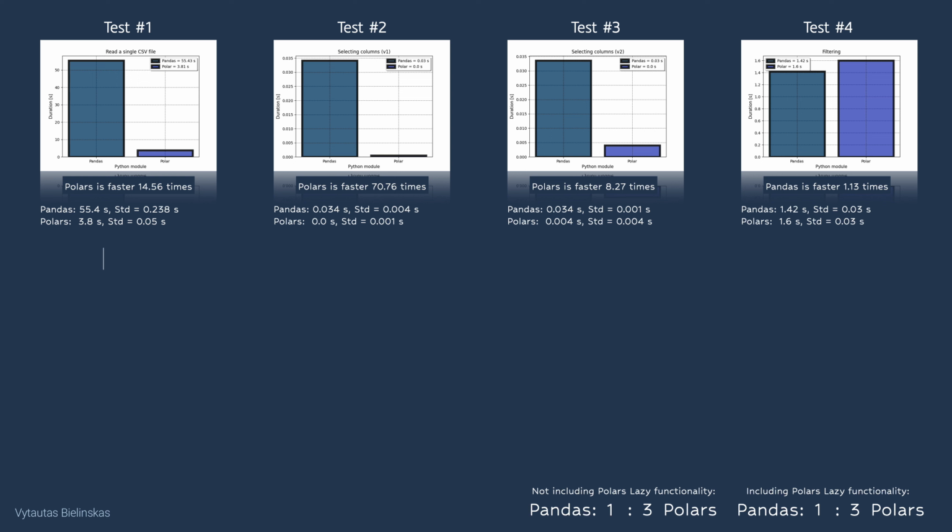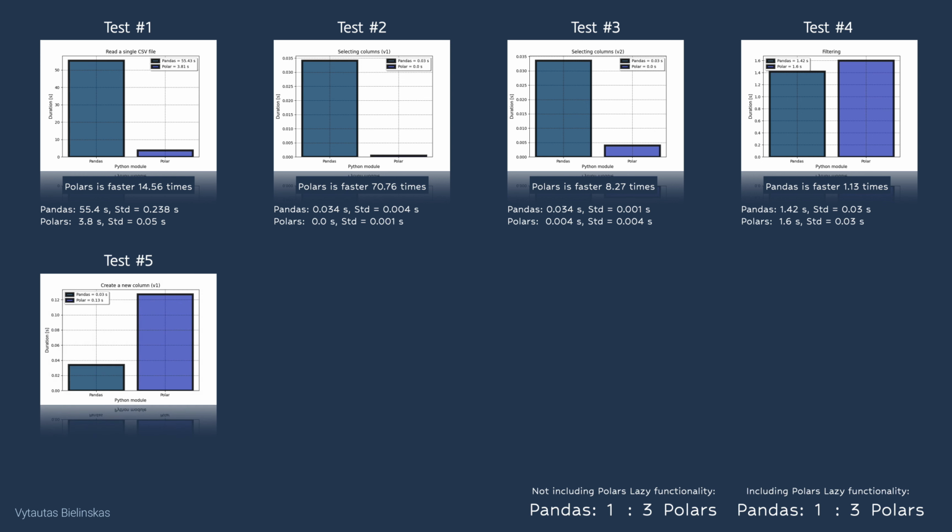Test number 5. Creating a new column, version number 1. In this test, pandas demonstrated a better result with 0.03 seconds while polars took almost 0.13 seconds to create a new column. But keep in mind, here we did not use lazy functionality for polars. That will be in test number 6. So this time, 1 point goes to pandas in the group where we did not include polars lazy functionality.